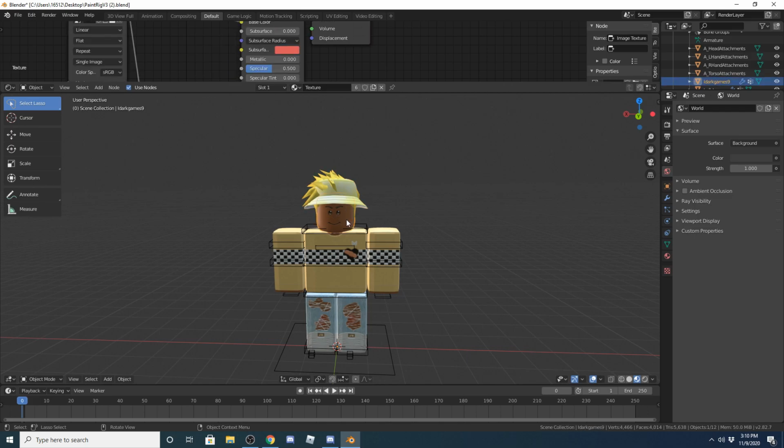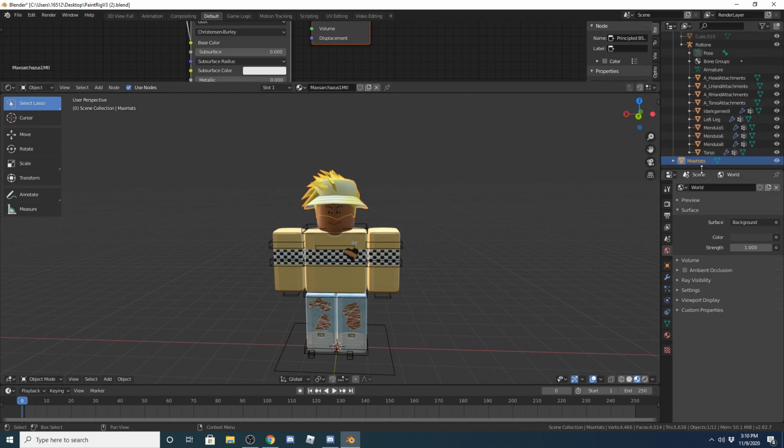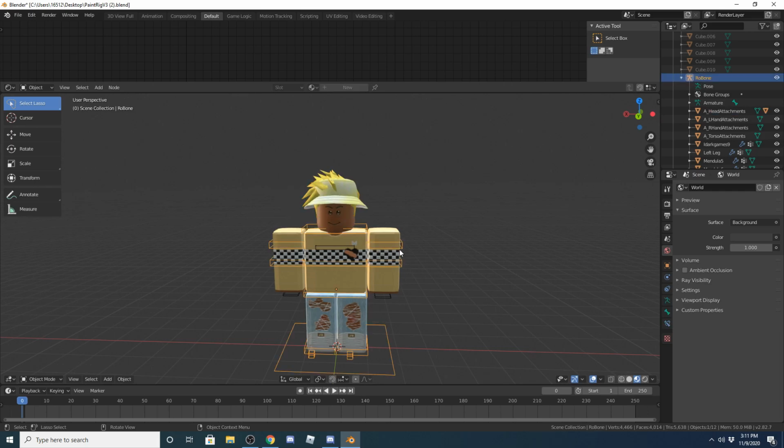But first we want to make sure that these hats are connected with the head. So what you do is you select the hat, and then you go over here to this tab right here. So you click Max's hats, or whatever your hats are called, and then you go up to head attachments, control-click this, and then you hover over this and click P, and then click object. And so now that we have that connected, we can go down to the bottom left and click pose mode.